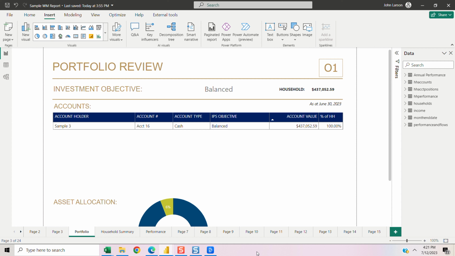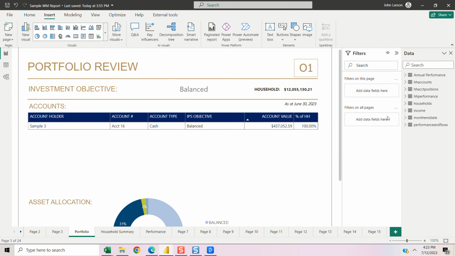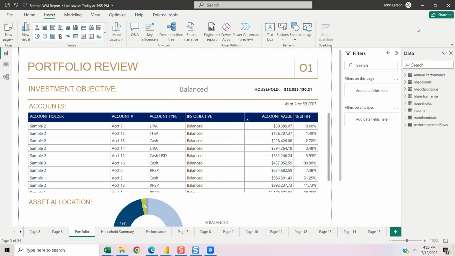Now that we have our data prepared and our tables connected, we will start to add elements to our report. Before we add the elements, we'll also add a filter, and we'll select a household from which we'll use the data to review the report as we add information and elements to the report. I'm going to remove this filter just to demonstrate how to add it to the report.